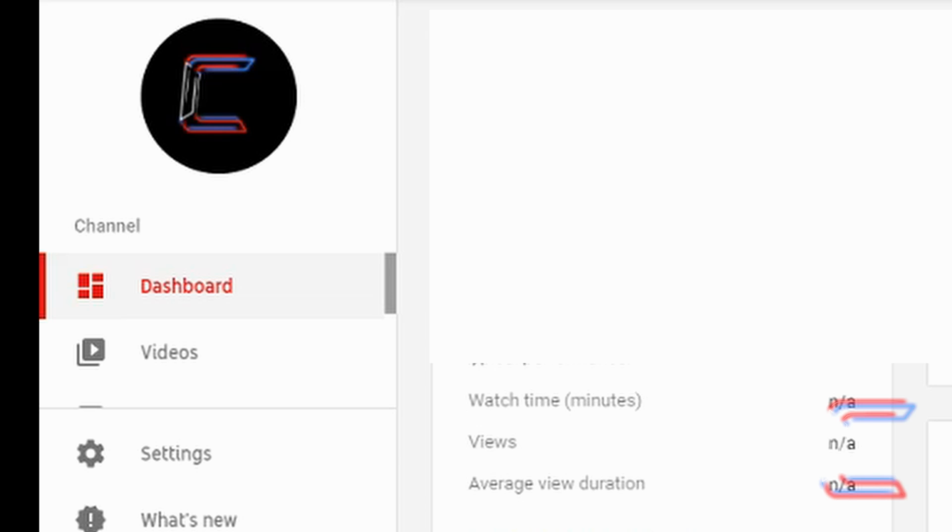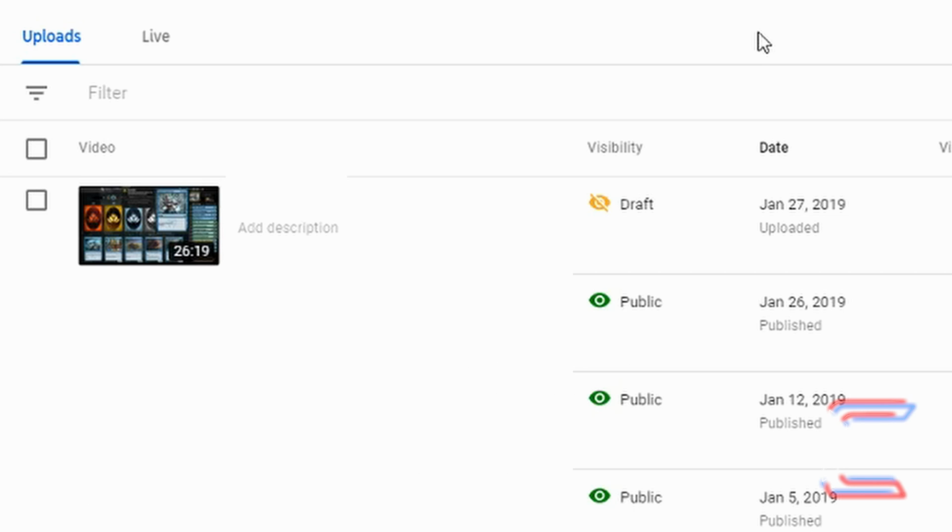I'm currently inside Studio Beta. In the channel menu on the left, go to Videos, left click on that. When the menu loads, you should see that the video you tried publishing is in draft mode with a yellow icon across it as well.